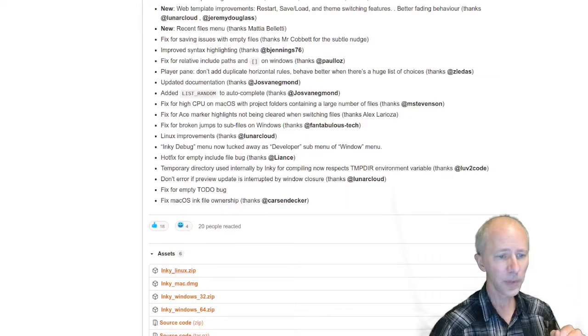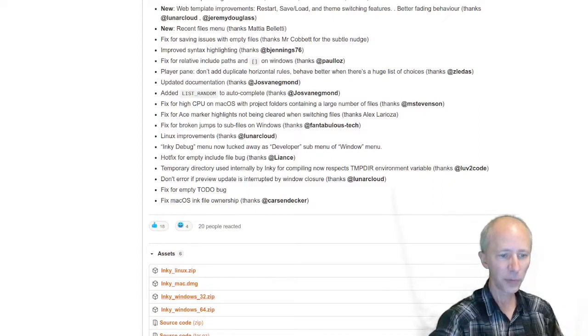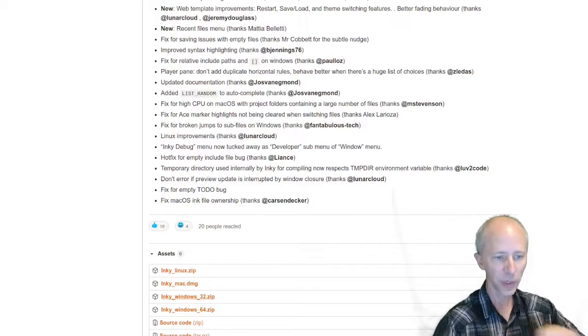But otherwise, just download them and run them. They all download as zip files, except Mac, which is a DMG. For Windows, you unzip it, and then when you go into the folder, you just find the file that's inky.exe and run it, and it runs right from there.